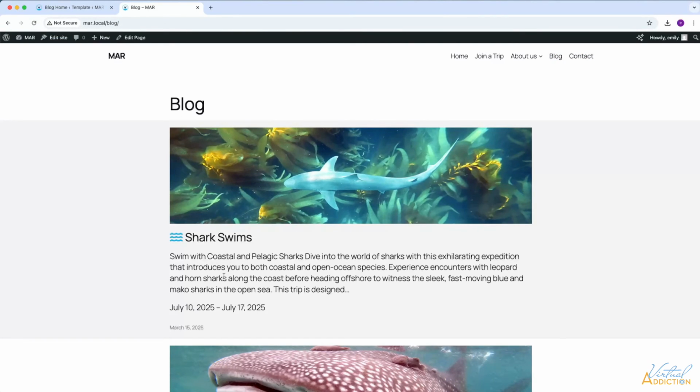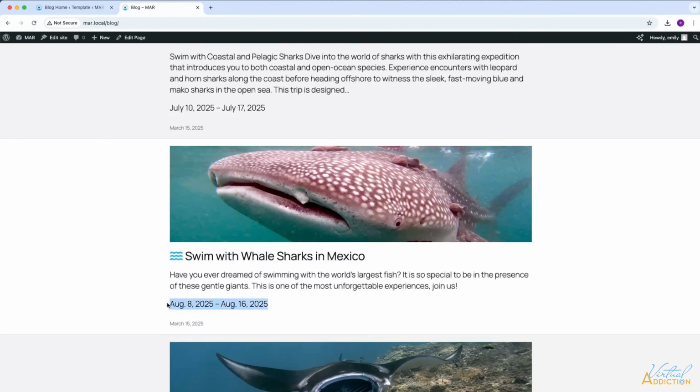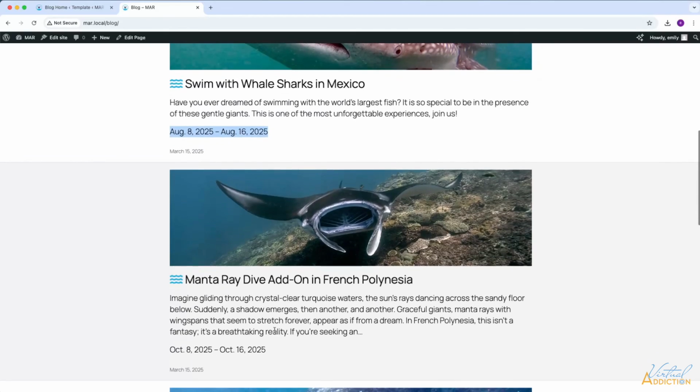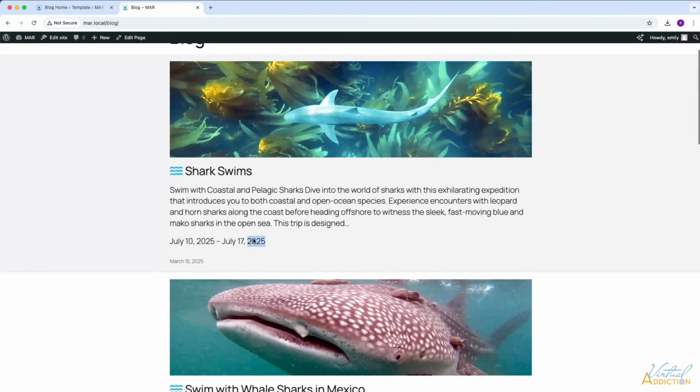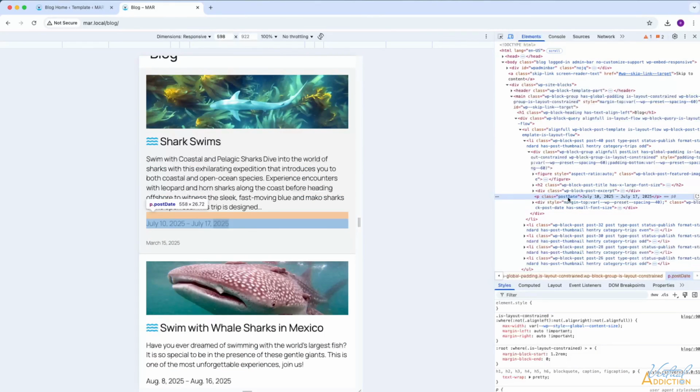I'll refresh my page and you can see indeed that all of the posts where I added the custom data, this data is appearing. If we open up our developer tools, you can see that this particular element has the post date class assigned to it, which means that we can go ahead and augment this with some CSS. So let's do that now.